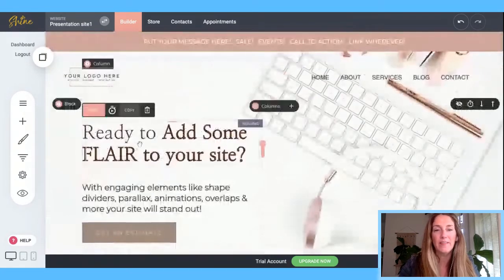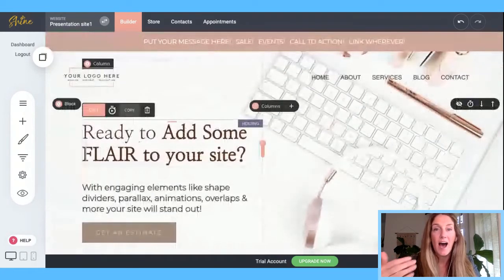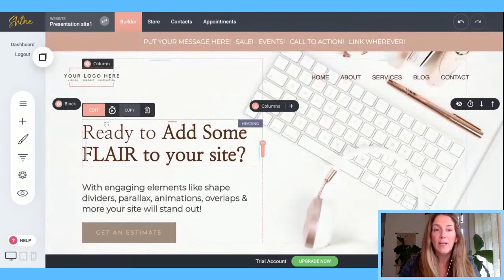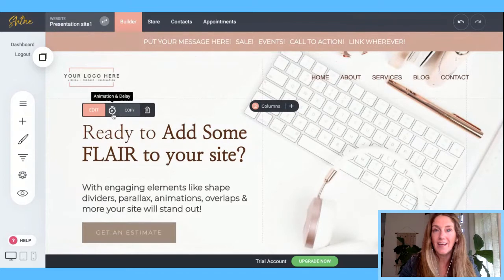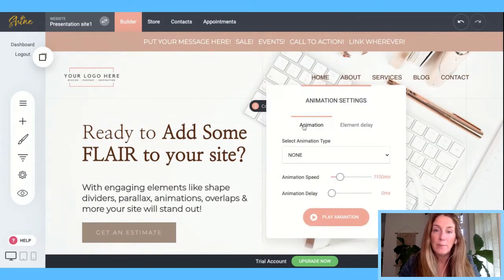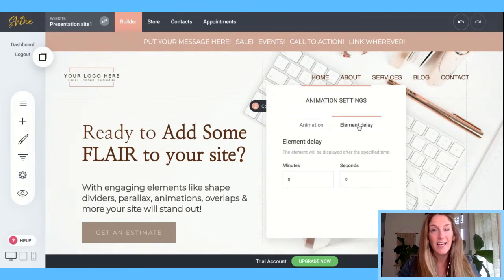So I'll show you here. On this one, I'm just going to click once on this actual element, which happens to be a heading element. And you'll always see here a little play button. If you hit that play button, this will give you two options. One is animation, which we'll talk about. Another one is delaying this element.